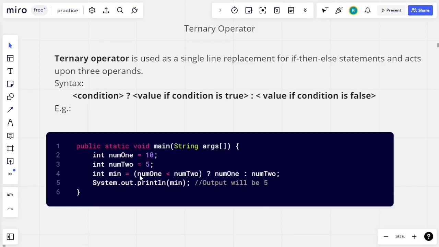Why 5? Because we can see the expression is evaluated to false, because number 1 is holding the value 10, number 2 has the value 5, and 10 is not less than 5, it is false, so we are returning this number 2. Got it? अगर अभी समझ में नहीं भी आया, it's all right.